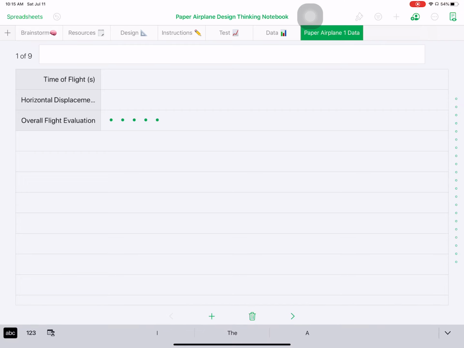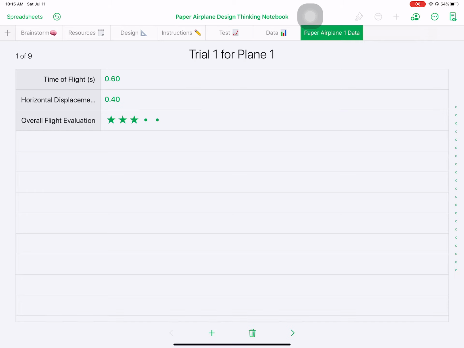So here I'll just call this trial 1 for plane 1. Maybe the time of flight was 0.6 seconds and my horizontal displacement was 0.4. And overall, I thought this flight was pretty good. So maybe I give it 3 stars.